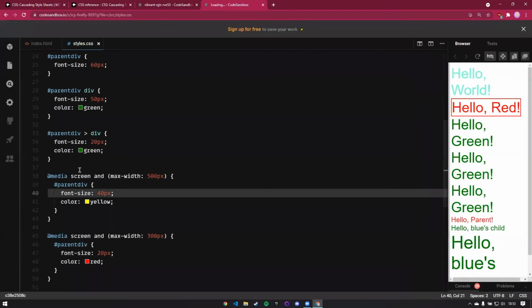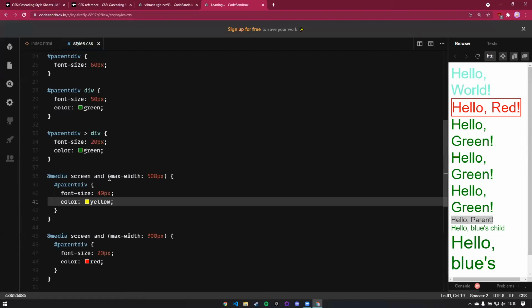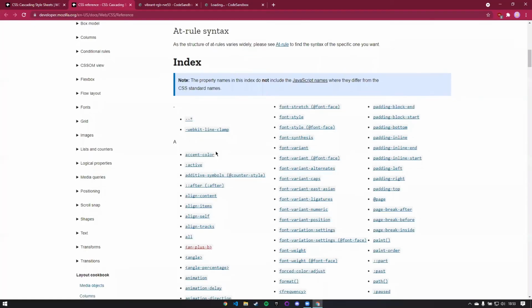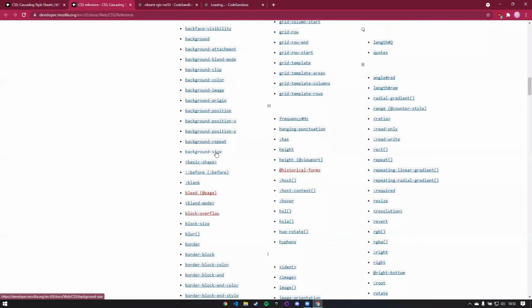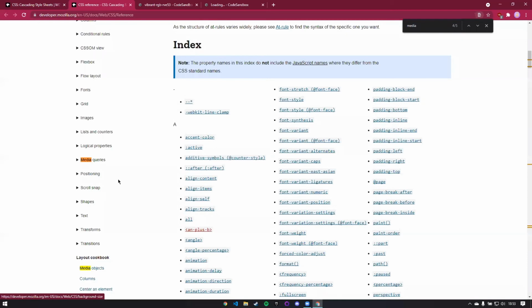There are a bunch of different properties that you can query for. There are a bunch of different conditions that you can add. Just like yesterday, go on to the reference page. There should be something for media queries over here. Check this out.